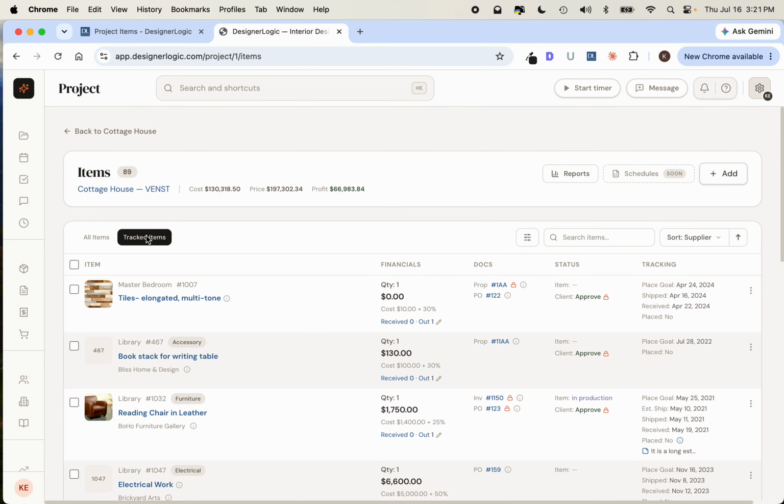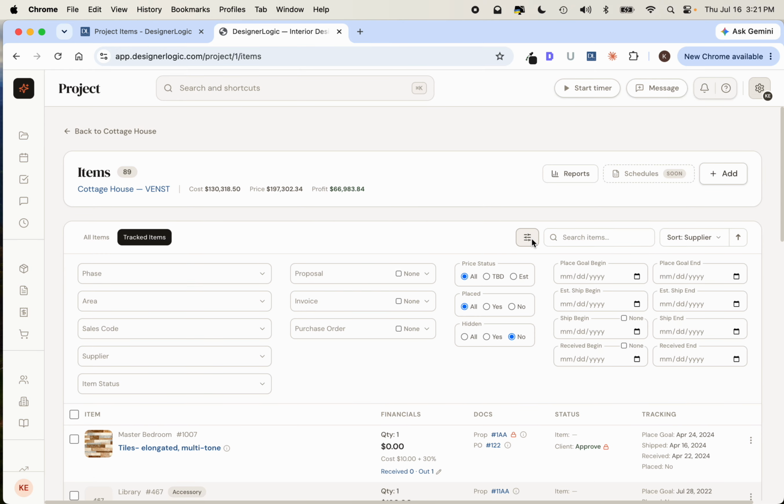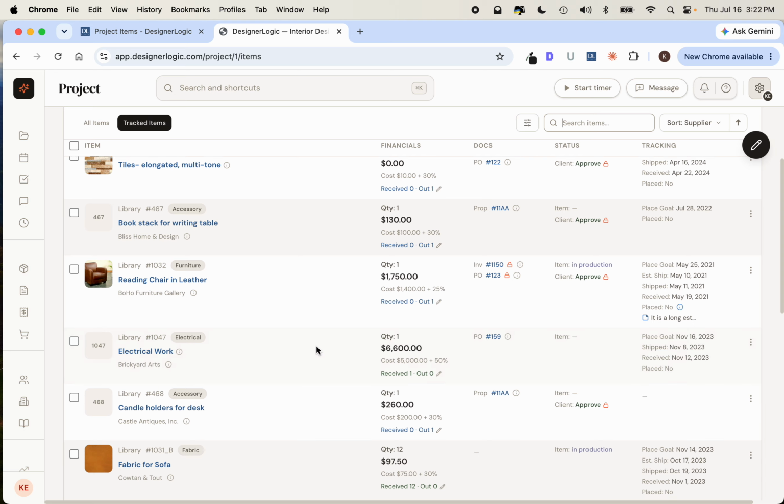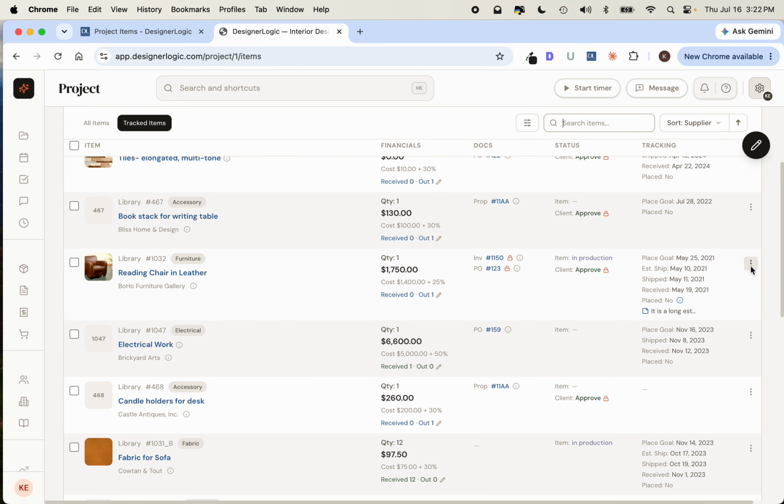So just click tracked items, and that's going to track all your items automatically. And here you have all your filters right here, and a quick search thing. You just type in what you need and you'll find it. Down here, each item has that 3-dot kebab menu. It has most of the same options on it. Just click any of those, just like the old DesignerLogic.